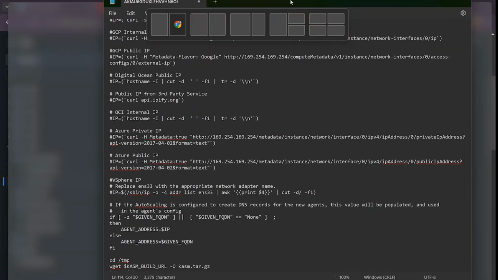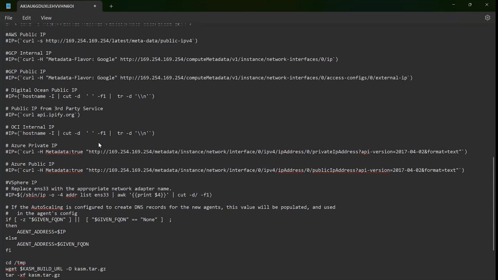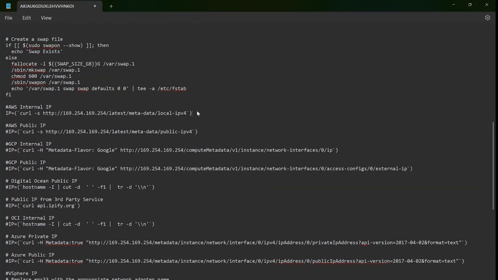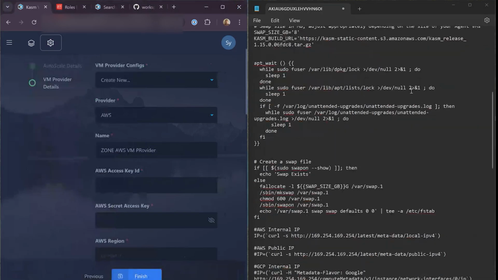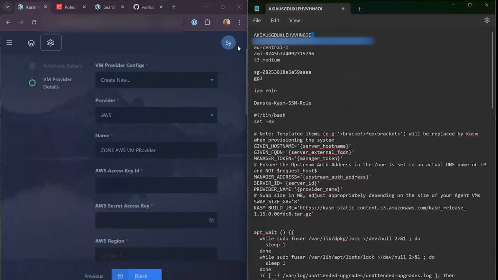First, make sure the IP grabbing logic in the script is appropriate to the cloud you're using, which is in this case AWS. Also, since I'm not using SSL certs for my agents, I'll comment out these lines that are responsible for configuring the SSL certs on the instance. At this point, we've completed all the settings that need to be configured in AWS. I'll now copy the values from my notepad to complete the Kasm installation.